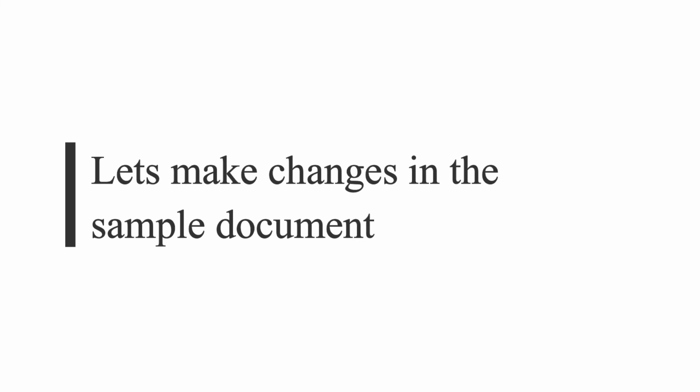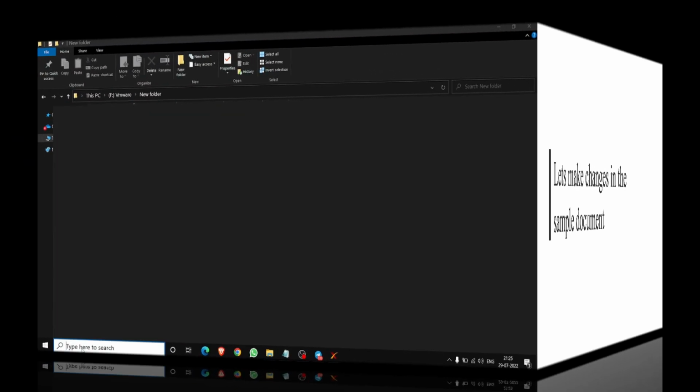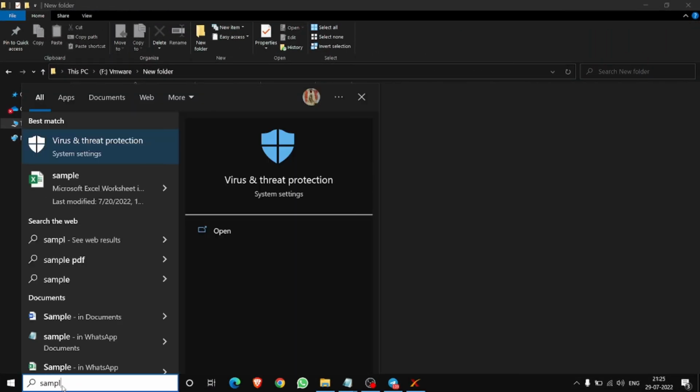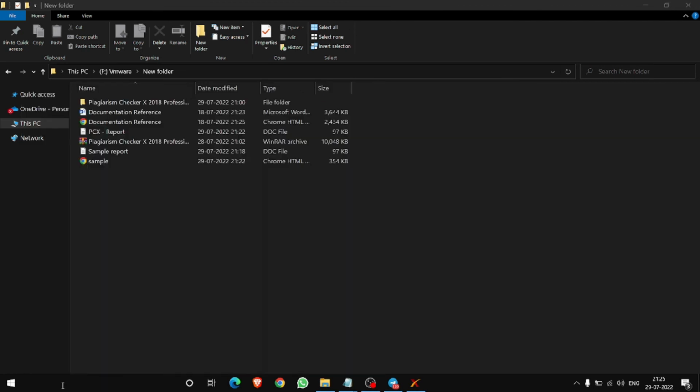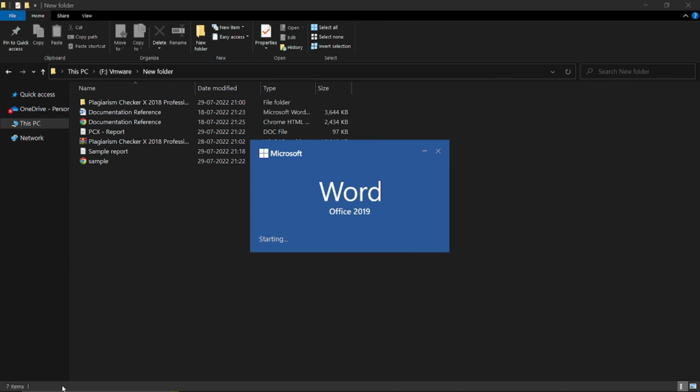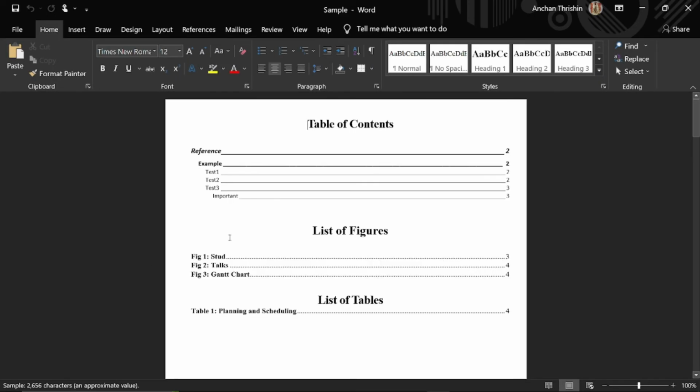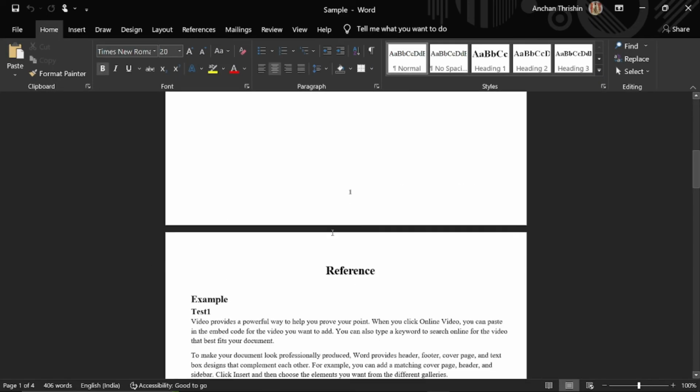That's the one thing everyone keeps on asking. It's okay if we find plagiarism in our document, but how to reduce it? There are a few ways to reduce the plagiarism in your documents.